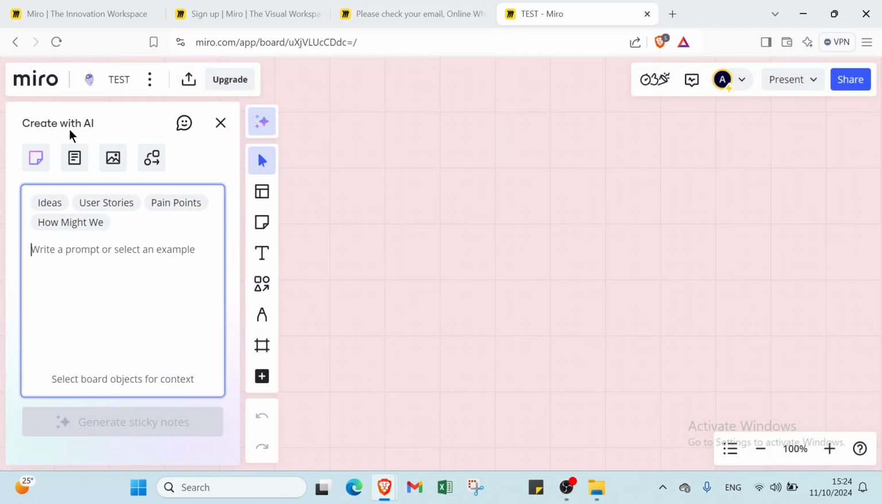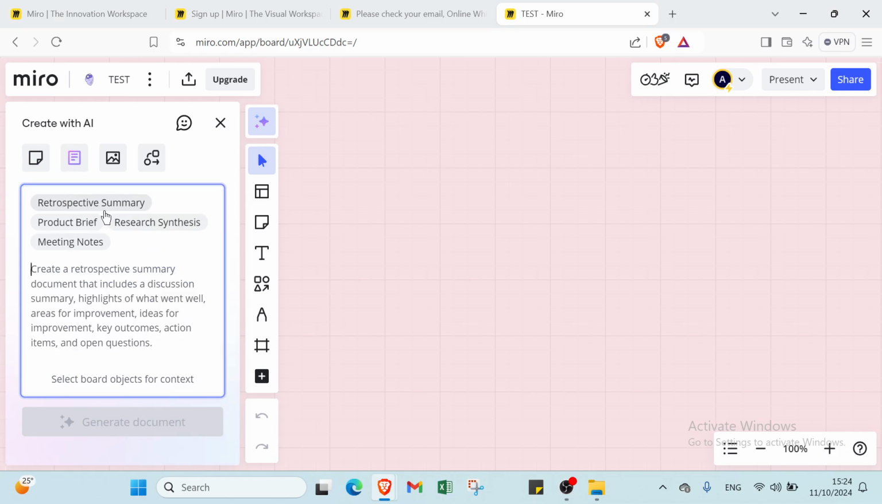Then we have here create with AI. So first of all, we have here sticky notes. You can ask for ideas, user stories, pain points, and we have here how might we. Then we have here documents, like a retrospective summary, product brief. Then we have here research synthesis, and we have meeting notes.